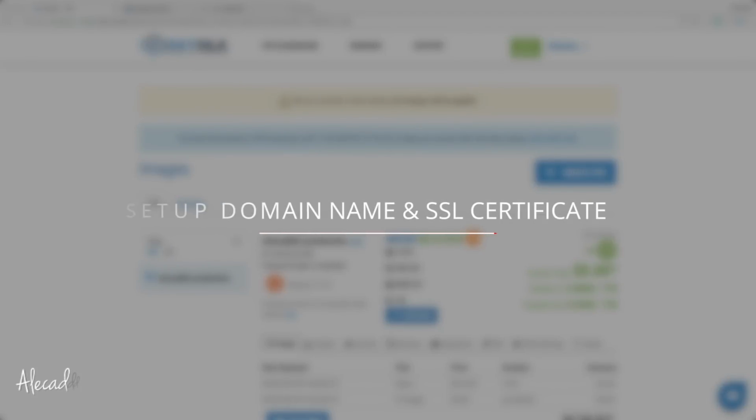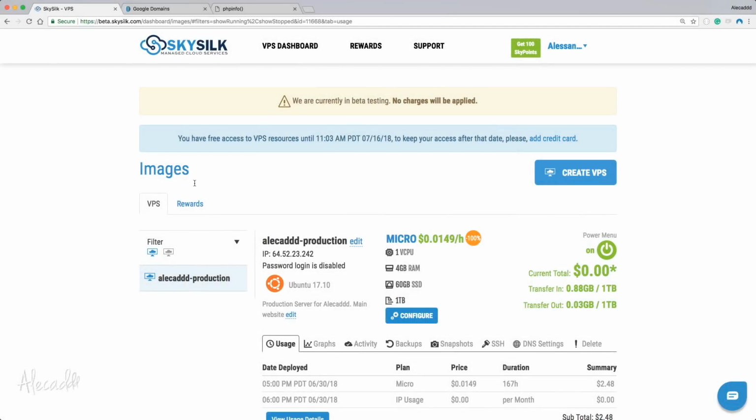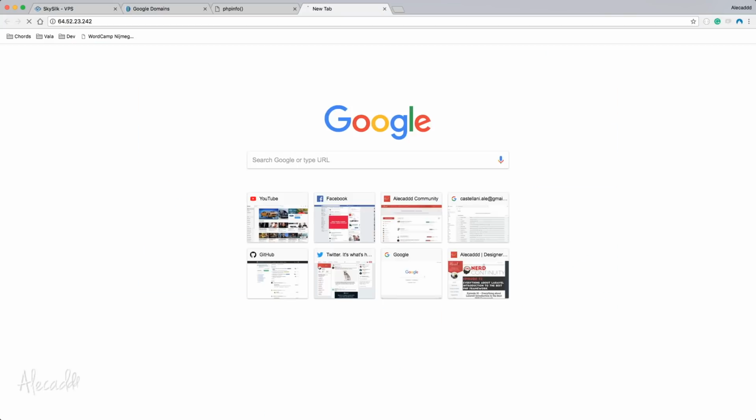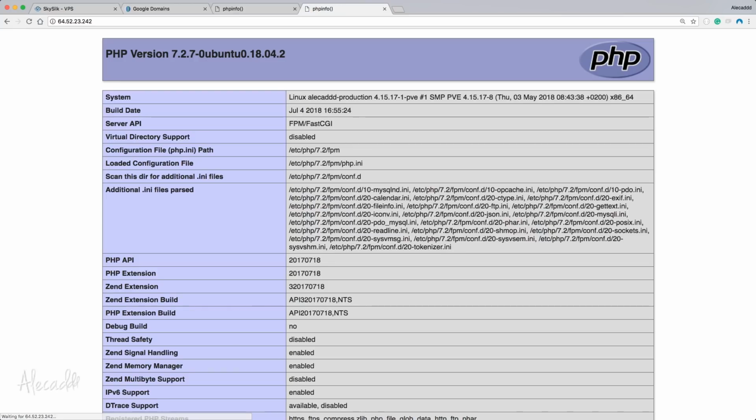How to set up a domain name with SSL certificate. A secure connection via HTTPS is pretty much a must-have for any website nowadays. And fortunately for us, setting it up with SkySilk has never been easier. First, we need to set up a proper domain name for our VPS, as it would be silly to secure a connection to an IP address.